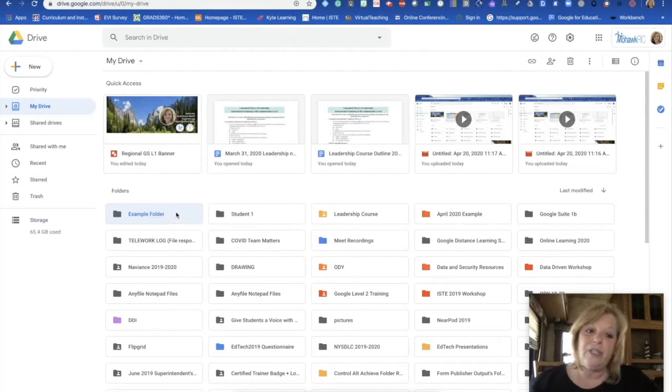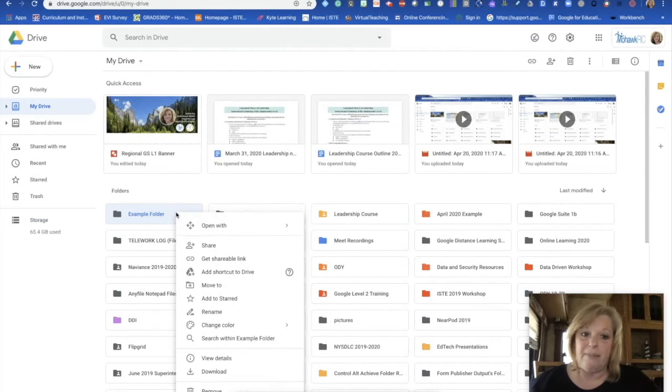Now, I do a lot of right-clicking for the right-click menu. When I right-click on my computer, I get a menu, and just about every option that I have available to me in Drive shows up in this particular menu. So for example, if I wanted to share this folder with someone, I can select Share, and it'll take me to my share settings. If I wanted to get a shareable link for this folder, I can click here and it'll turn on a shareable link. I can add a shortcut to my Drive. I could also organize this folder and put it in another folder if I wanted to create it as a subfolder, so I can move it around.